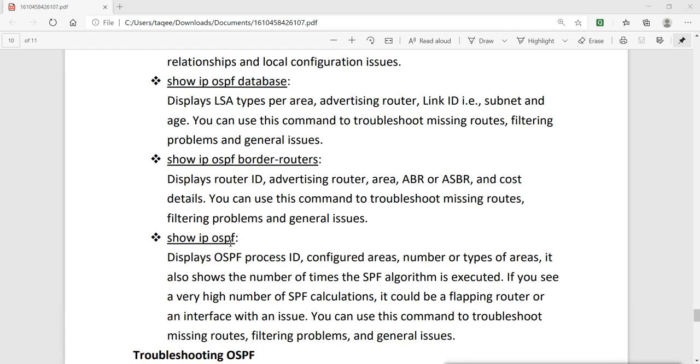And show ip ospf. This command displays the process ID, configuration area, number of types of areas. It also shows the number of times the SPF algorithm is executed.